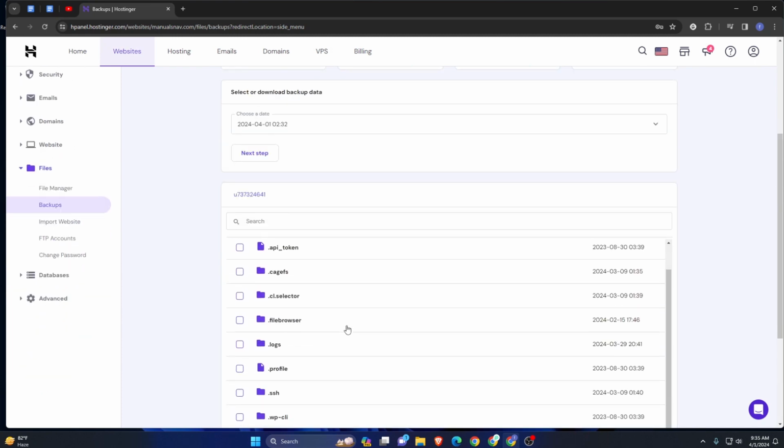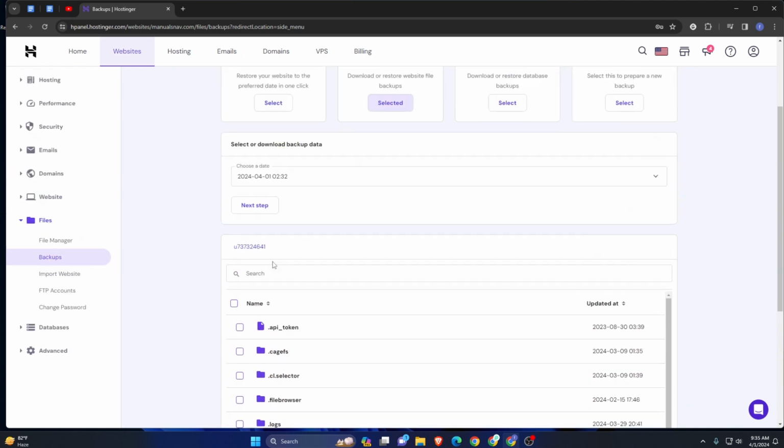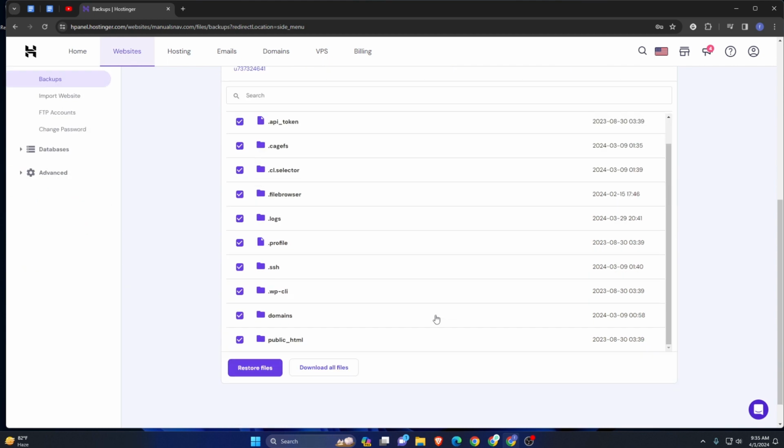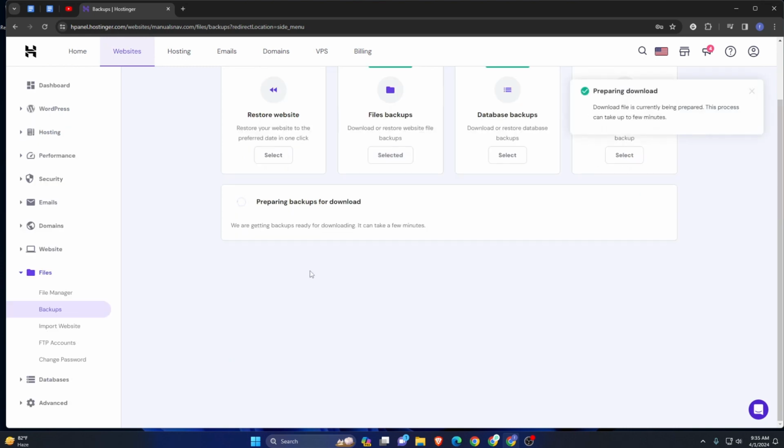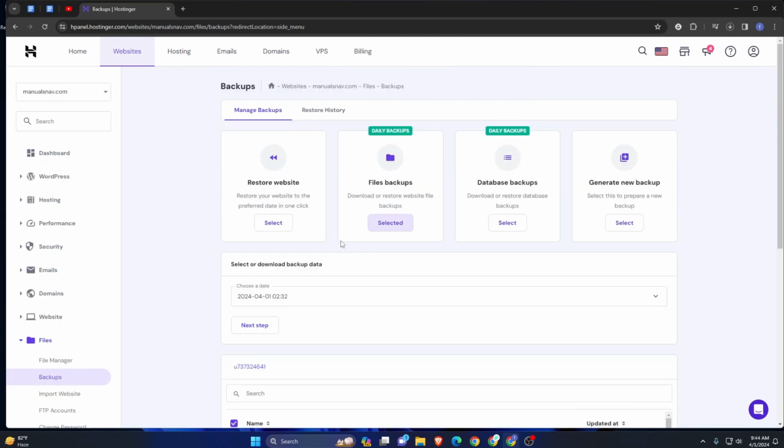Okay, here you will find all of your files. So now let's click this and scroll down, and you can restore files. So now I am gonna download all files for backup. Click on this. So our file is backing up and it's preparing the backup for download. It could take a couple of minutes. So our backup has been finished.